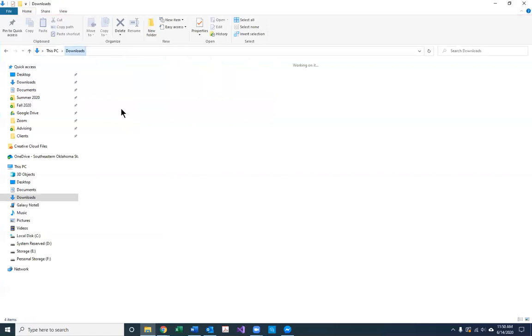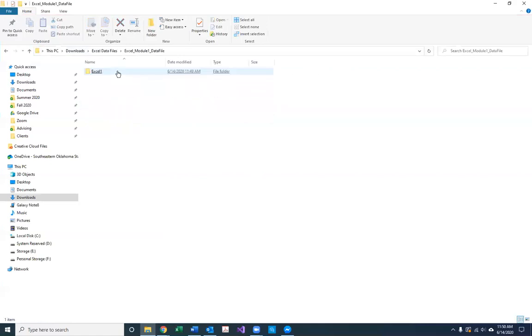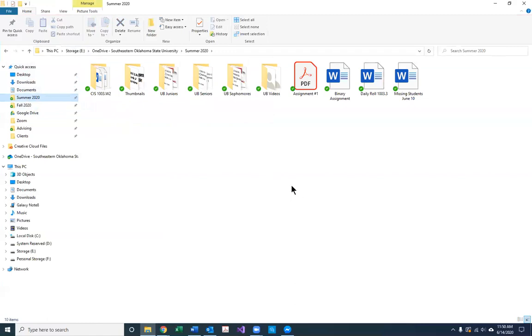So, downloads, go back to downloads. I unzipped them. They're all right in here. There we go, right? All right, so that's how you unzip a file. Let's go and look at how you zip a file.